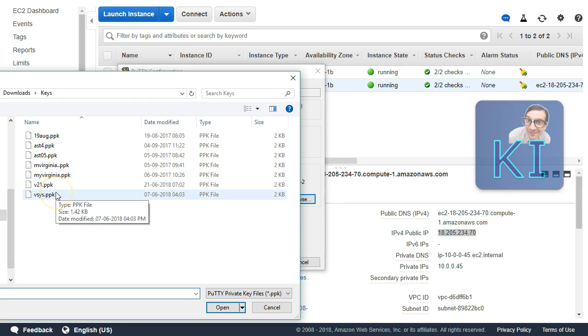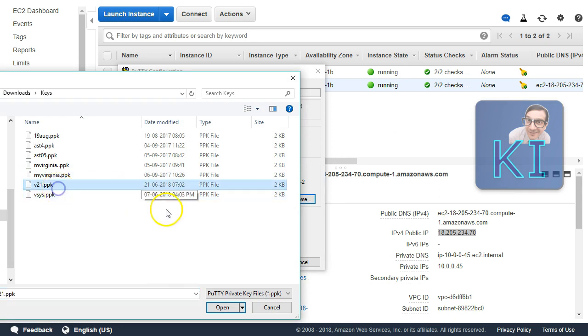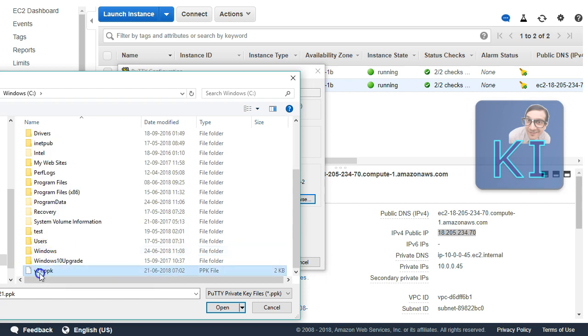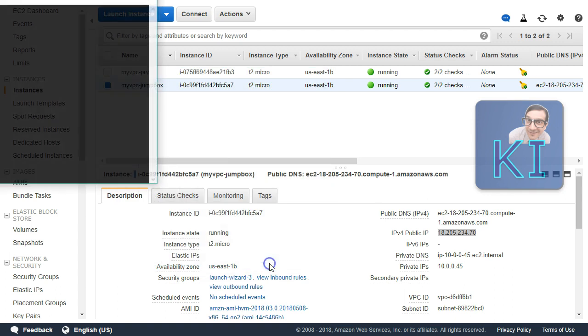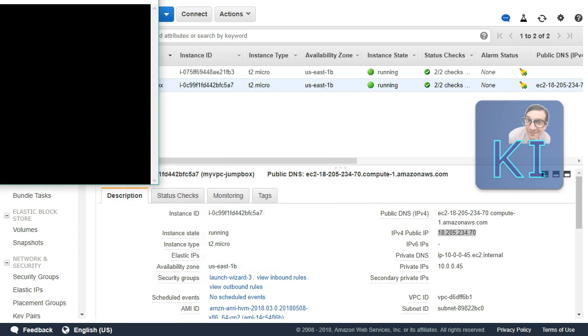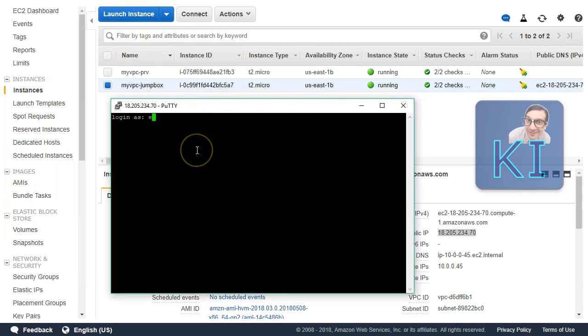Actually in this case, the same key is being used, so I'm just gonna choose V21. And remember, you also need to check this Allow agent forwarding. This is very important. So with this checkbox, what is happening? Whatever key is there in the Pageant gets forwarded as part of the session. That's the important thing.